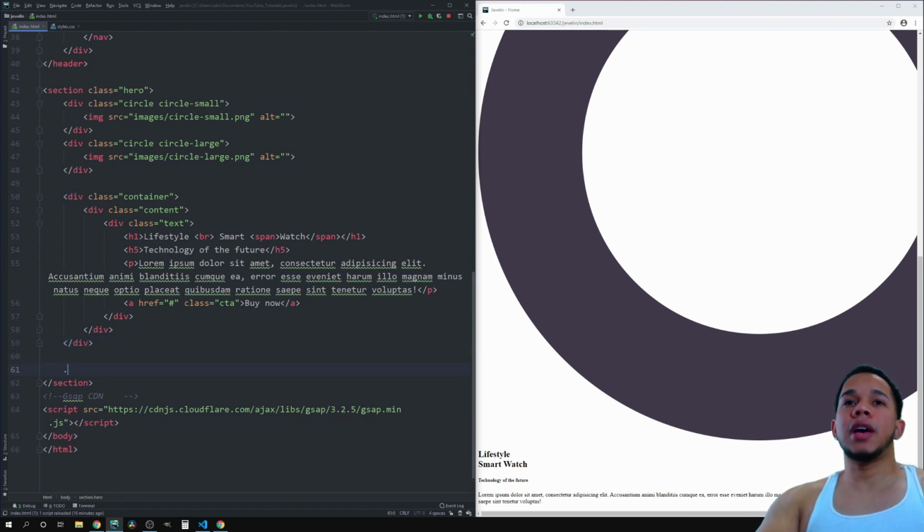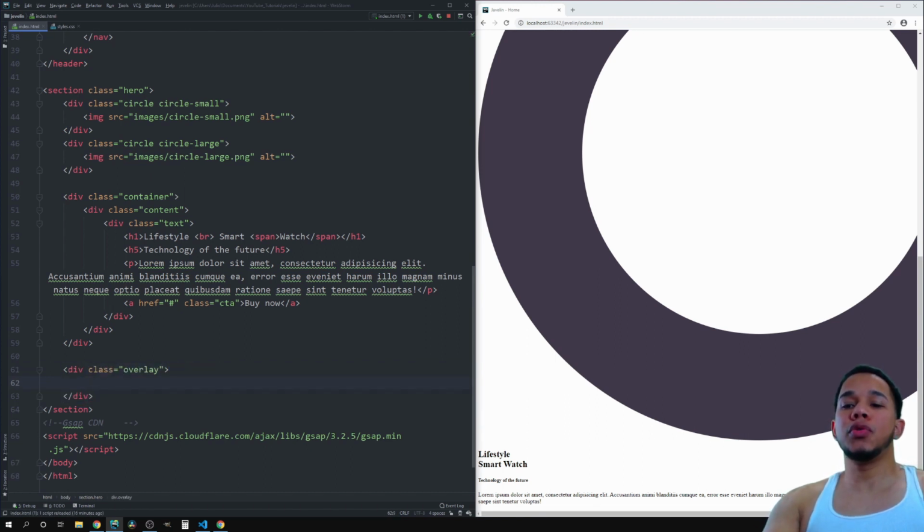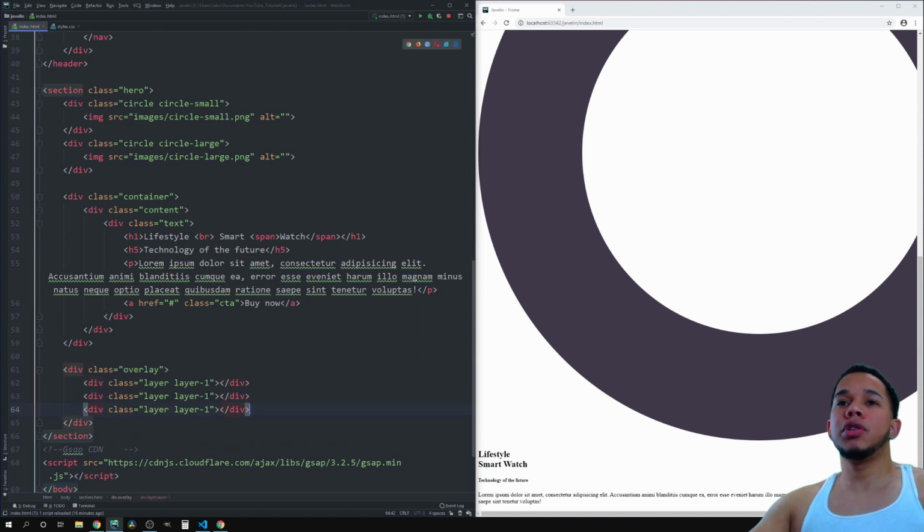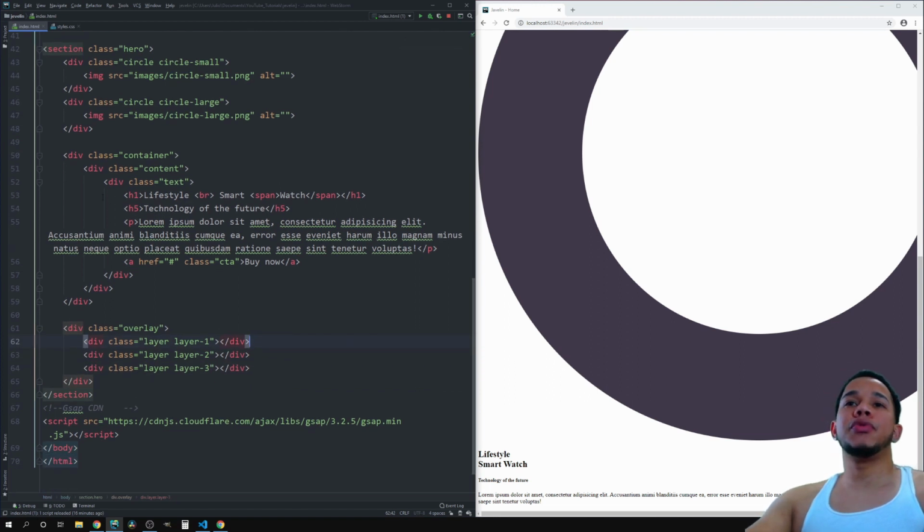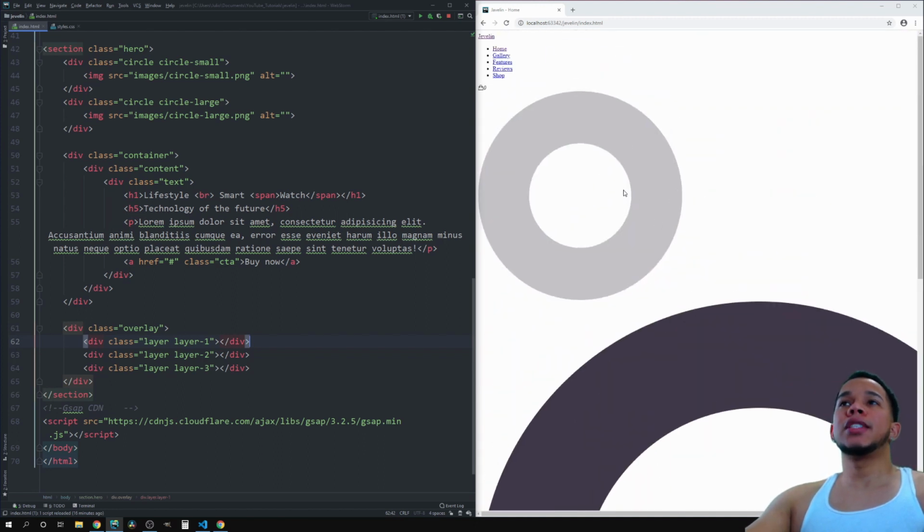So underneath, let's just have a div with the class of overlay. And inside of this div, we're going to have 3 more divs, and they're going to have two classes actually. The first one is going to be layer for the styles that they all share, and then the secondary will be layer 1. And now we basically just copy this, paste it down below 2 more times, and now we just switch the numbers. This one will be 2, and this one is going to be 3. And that's going to be it pretty much for the HTML markup. The next step is to go inside of the CSS so that we can style this further.